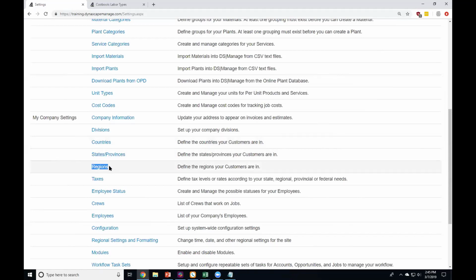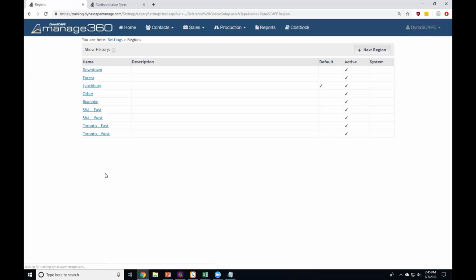However, regions will come into play. So you've probably noticed that when you're creating customer accounts, there's a region drop-down list on the customer's account. What a region is, is essentially a custom category for your accounts for filtering and for reporting. So when you want to run the sales performance summary report, you can run it by region to compare won versus lost sales or opportunities by region.